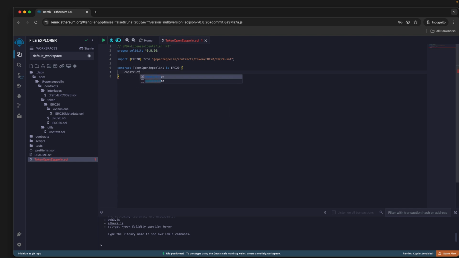So now we will need to create our constructor and our ERC20 token. And now we'll have our token name as we saw in the slides, and then the token ticker, which will be how people will see our token.